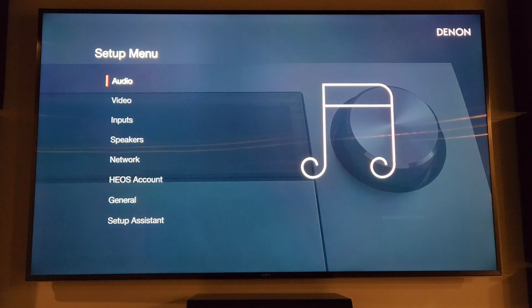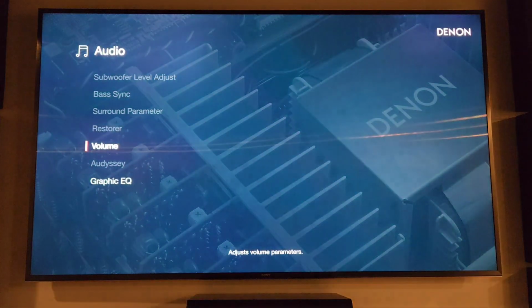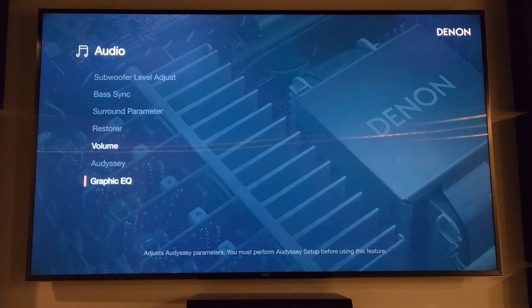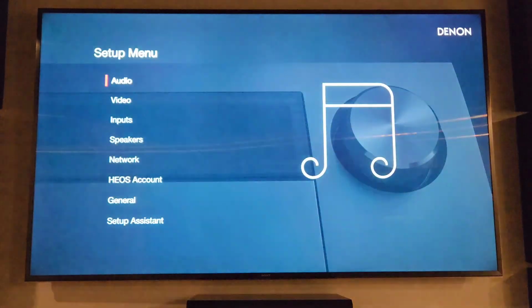So we'll just start at the top here at audio. Go in audio here. You got your subwoofer level adjustment, bass sync, surround parameters, restore volume, Odyssey, graphic EQ. You can see I haven't run Odyssey yet, so that stuff's all grayed out.